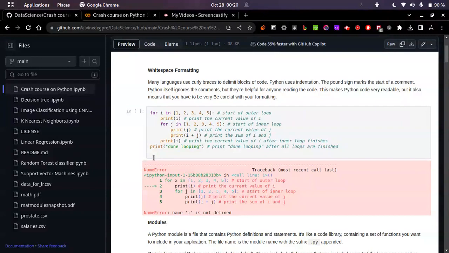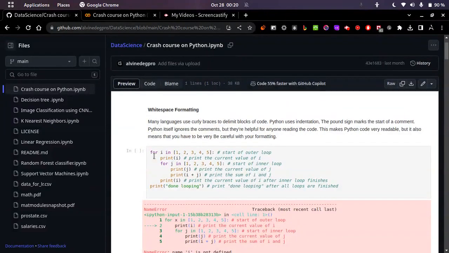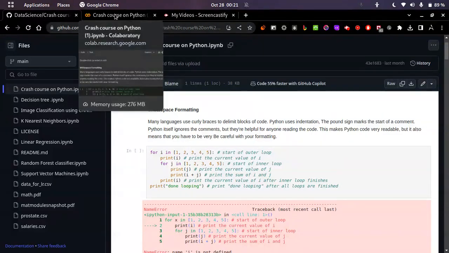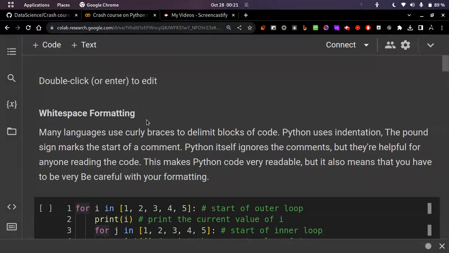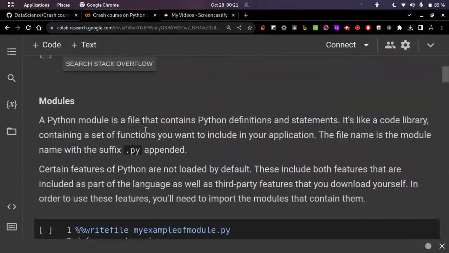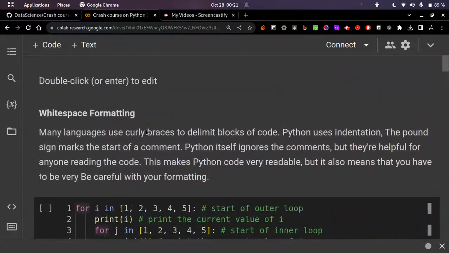So I think I gave you the link to download this. Make sure that you download the whole of this material. After you download, right now I'll be using the crash course on Python, so you upload it on Colab, and in Colab, this is what you will see when you upload it. So let's go through it.